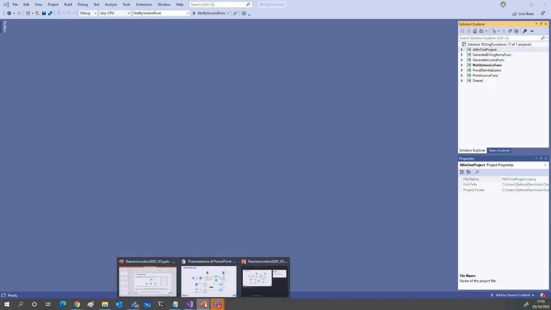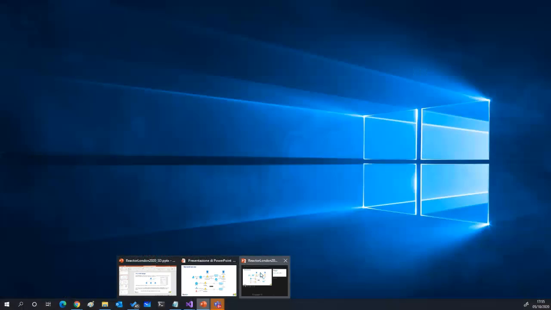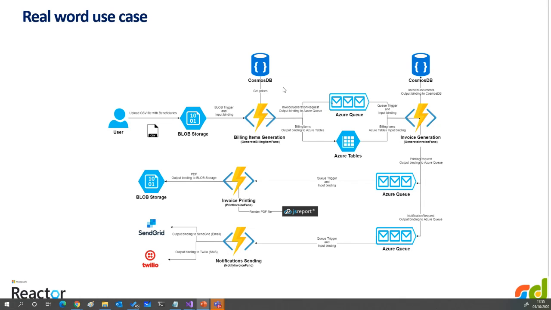And I go back to this diagram. This means that I have a project for each of these 4 function apps, and these projects can be moved on different plans, on different subscriptions, and so on. So much more scalable and much more performant.